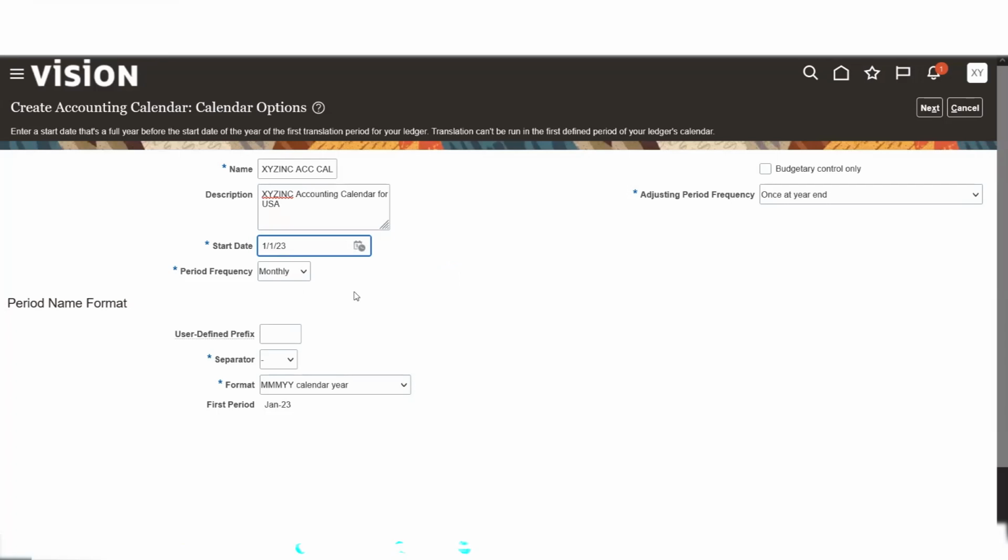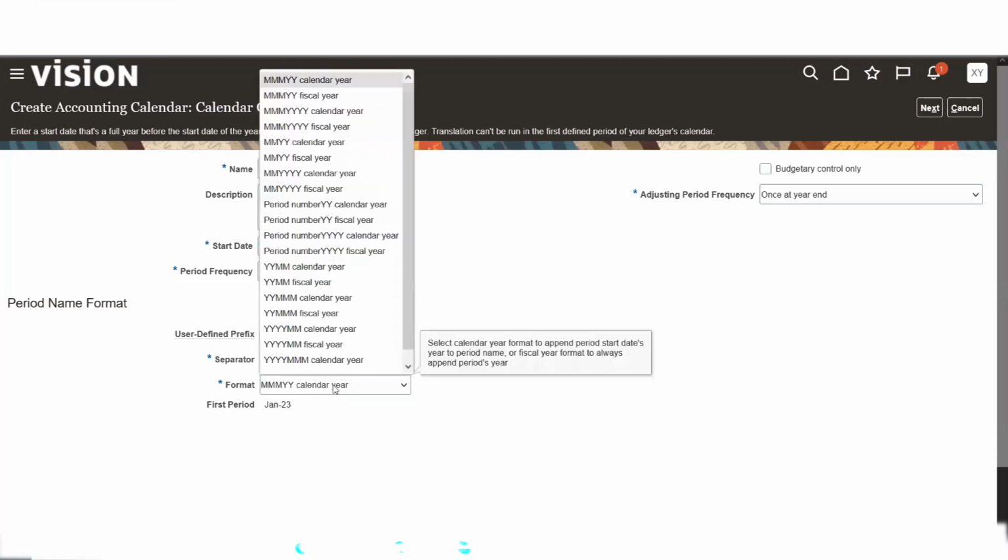And period frequency. We always create monthly. And here you can see the period format, how the system has to display the period names. This is how the system is defaulting, Jan-23. If you want to change the format, you can change it.